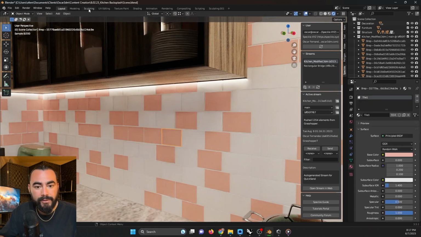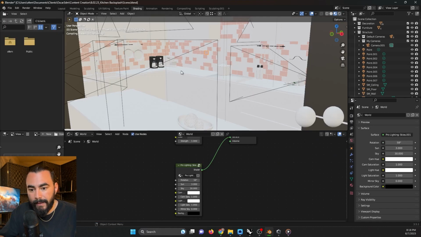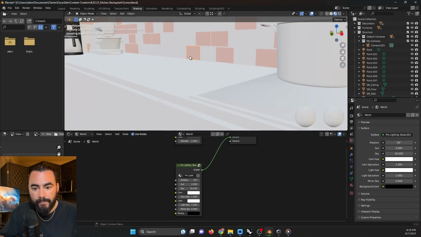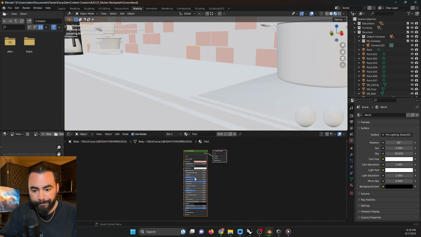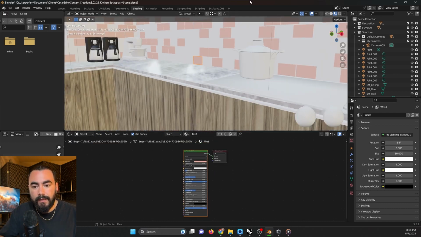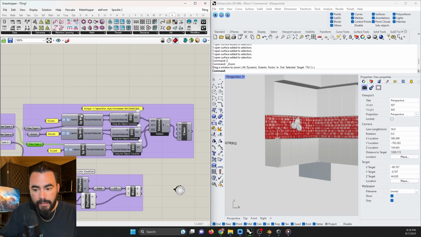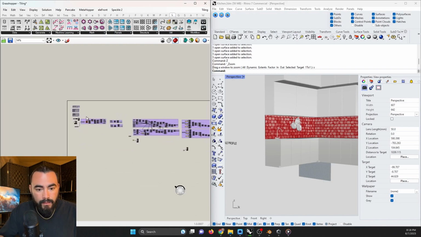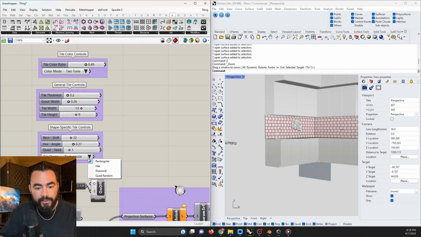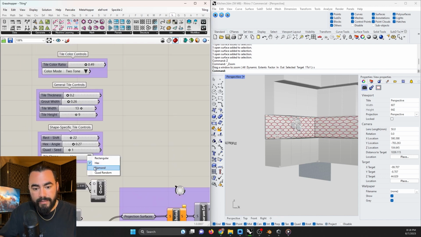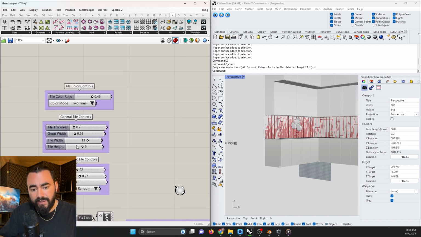And if you're familiar with Blender, you'll know that from here you can go to your shading tab and mess with the material settings. Okay, I'm going back to our Rhino layout. So as a reminder, we'll turn this off so that we can change parameters, and you can change grid types, and you can change everything else.